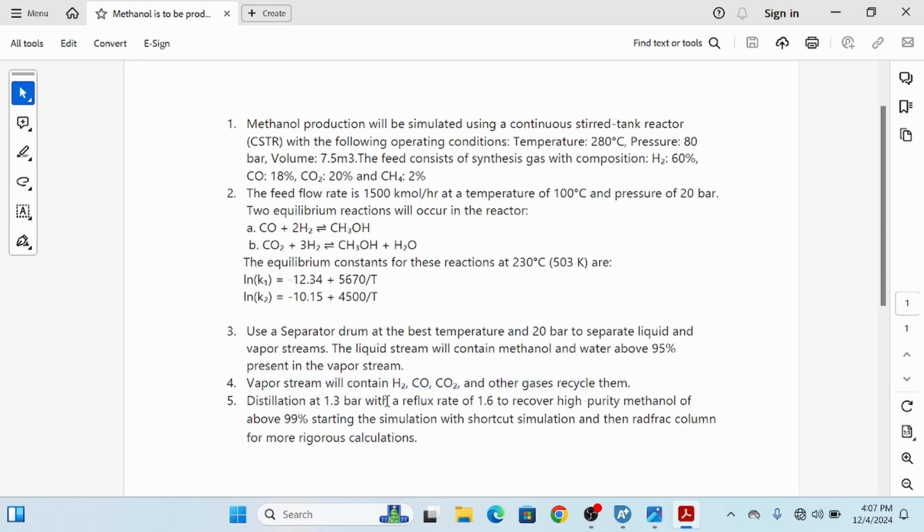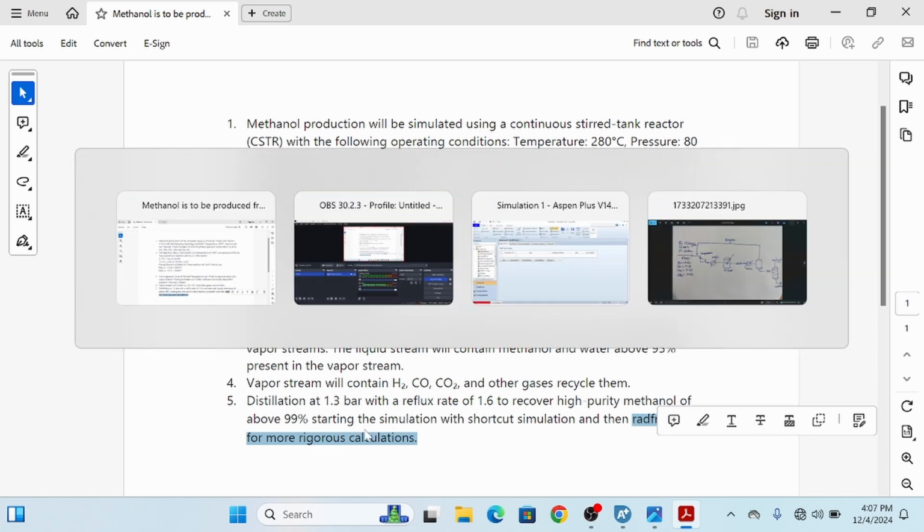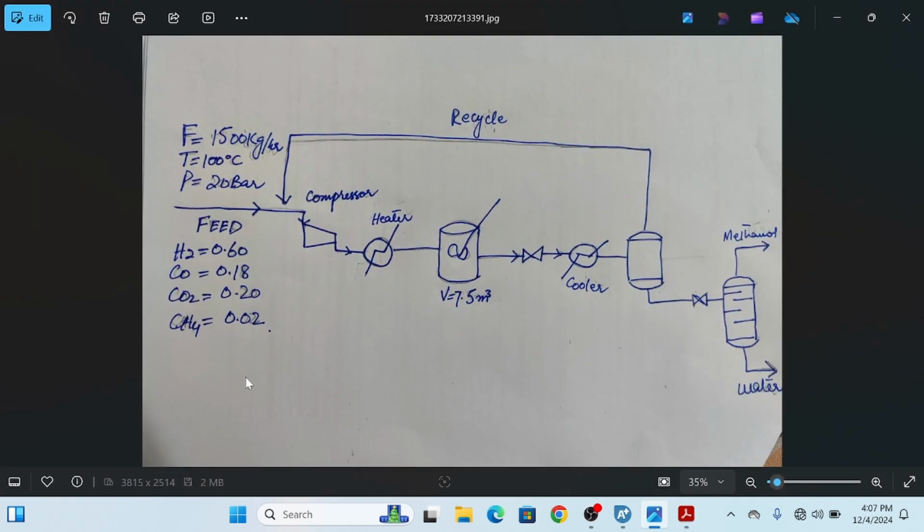The bottom product that will be produced from this separating drum will have methanol and water, and we will use distillation. First of all, we will use a shortcut, and then a RadFrac column for rigorous calculation for the separation of methanol and water. So I have made a small flow diagram of this case study.